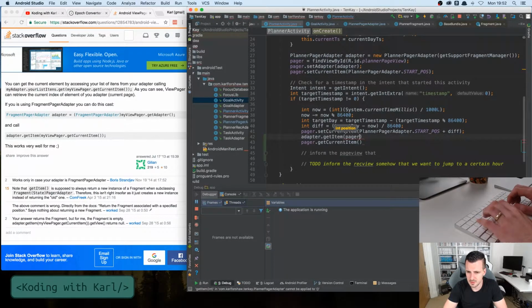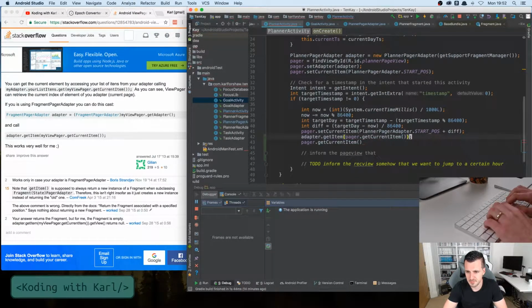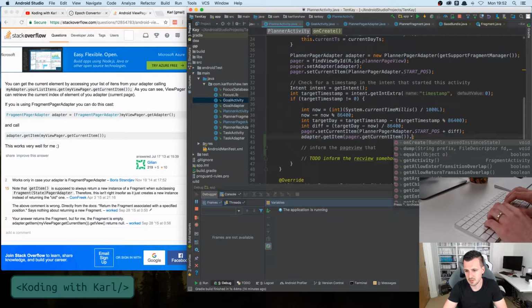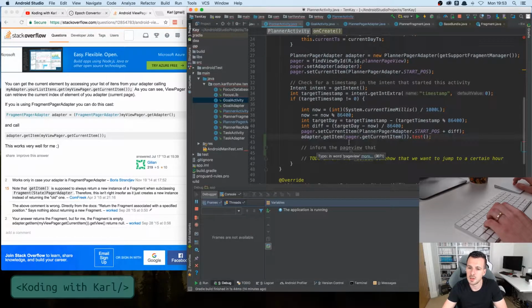Pager dot get current item. That should give me the page that I want, hopefully. So then I should be able to call something on that. Can I do it like this? Dot test. Alright, so what does get item actually return? That'd be a good thing to know, wouldn't it?